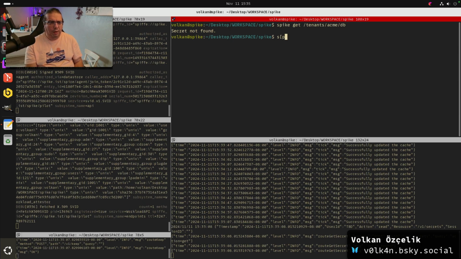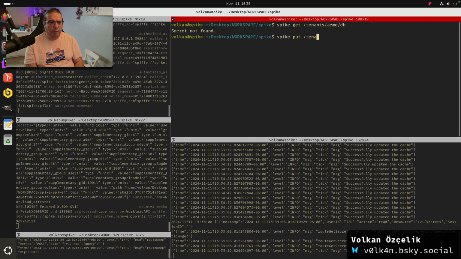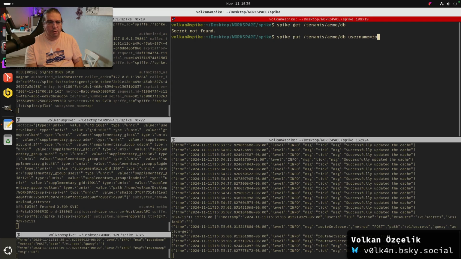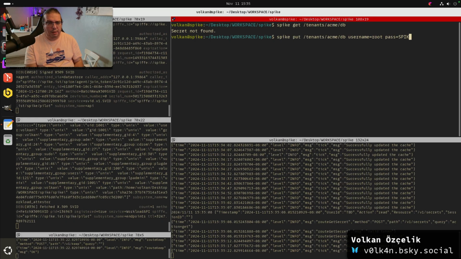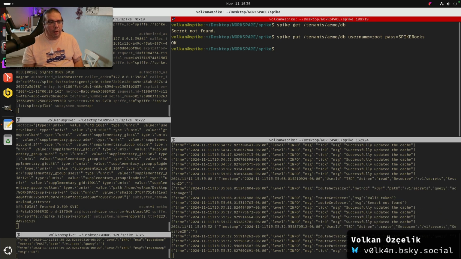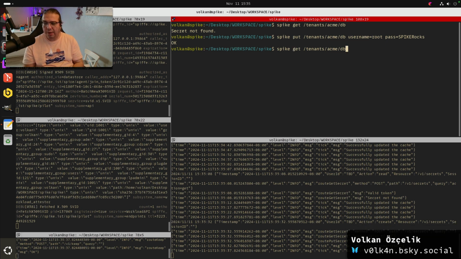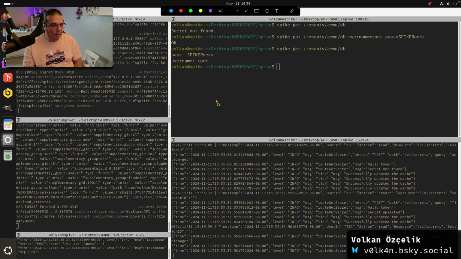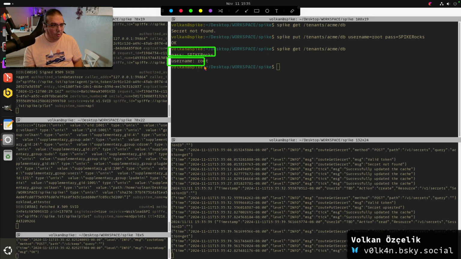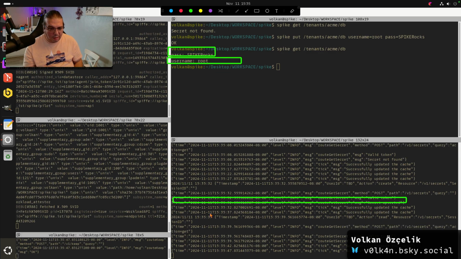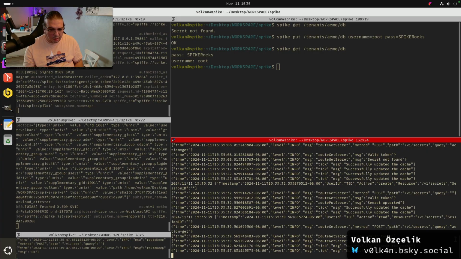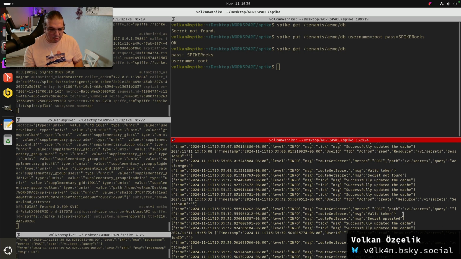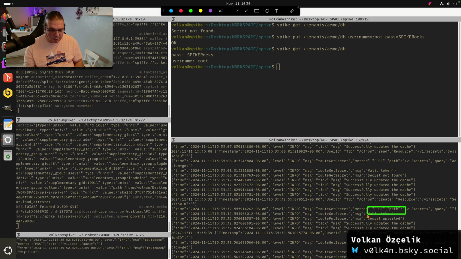If I do spike put tenants acme.db username root pass spike rocks, enter, now I have registered the secret. And if I do a spike get tenants acme.db, I will see the password and username down here, and you can see there are messages being exchanged. Let me move it upwards so it doesn't scroll. So this is the valid token somewhere here.